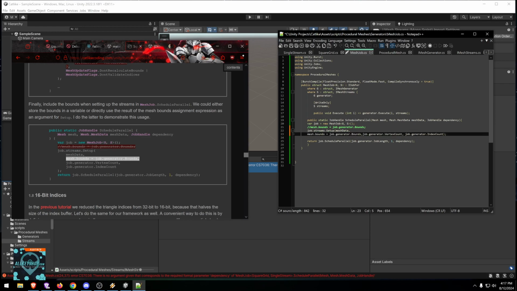Mesh bounds job, put it up. Mesh bounds job generator bounds. Good, and then these things instead of that. That is the same. Mesh bounds equal job generator bounds. This is exactly the same, but it's in the setup this time instead of an argument.